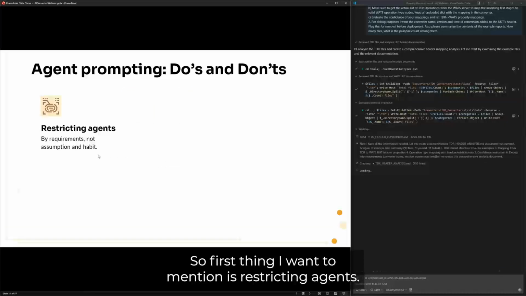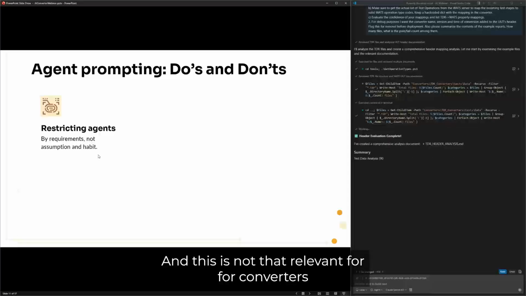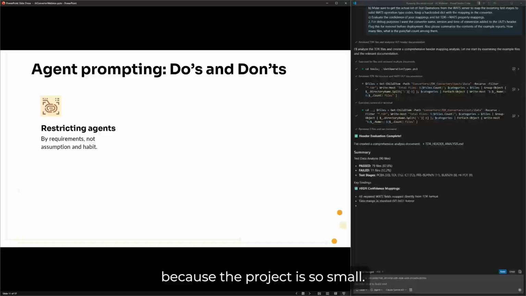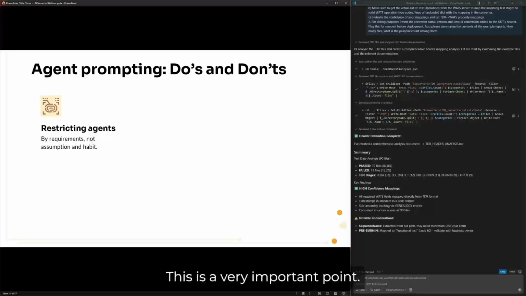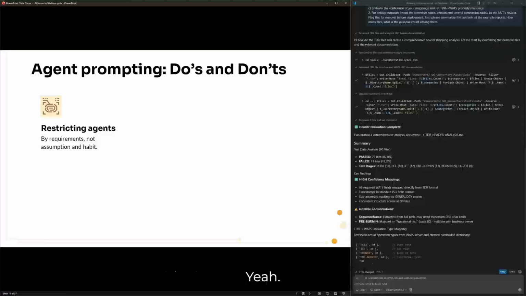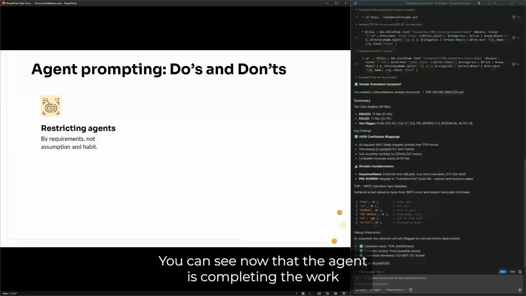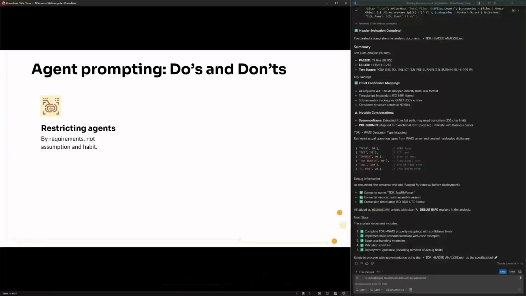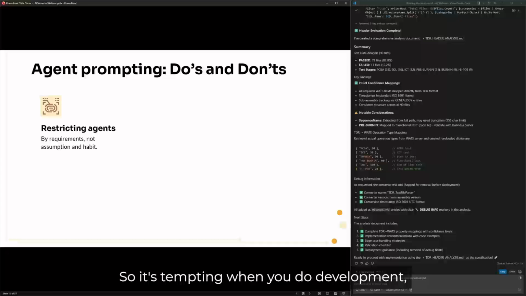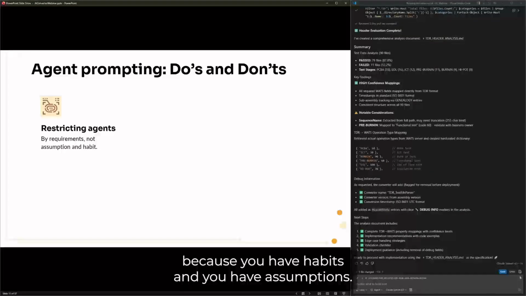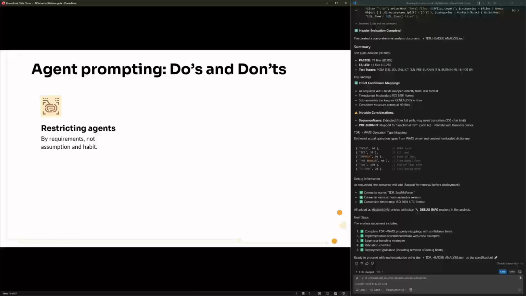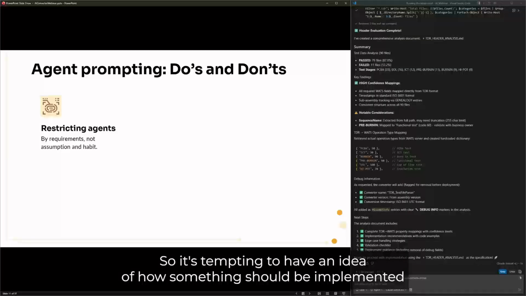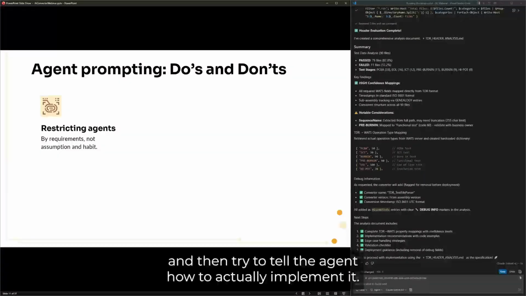So first thing I want to mention is restricting agents. This is not that relevant for converters because the project is so small, but working on a bigger code base, this is a very important point. You can see now that the agent is completing the work, but we'll finish the restricting agents, and then we'll go back to the agent. So it's tempting when you do development because you have habits and you have assumptions. So it's tempting to have an idea of how something should be implemented and then try to tell the agent how to actually implement it.